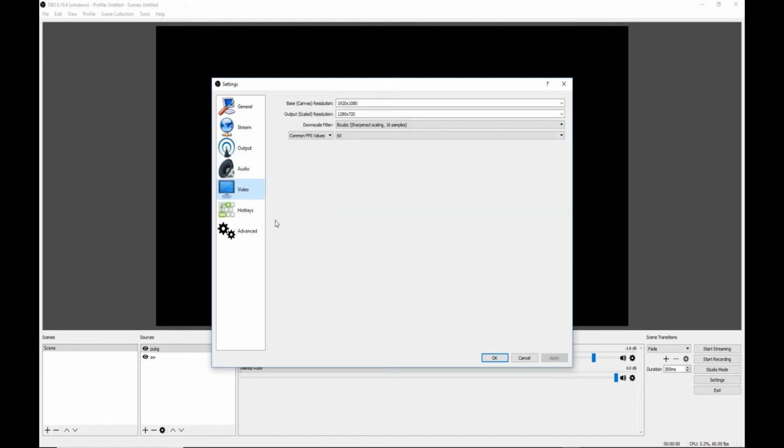The next tab we want to look at is video. And this base canvas resolution is what is on your monitor. So this is what the game looks like when you're playing it. For most people, it's going to be 1080p.